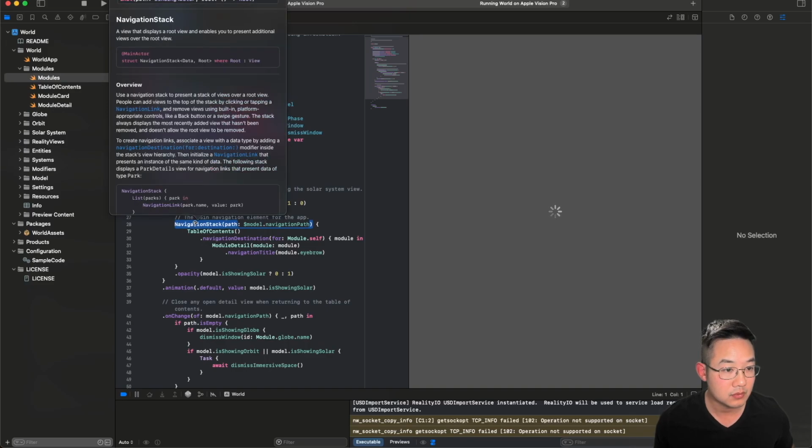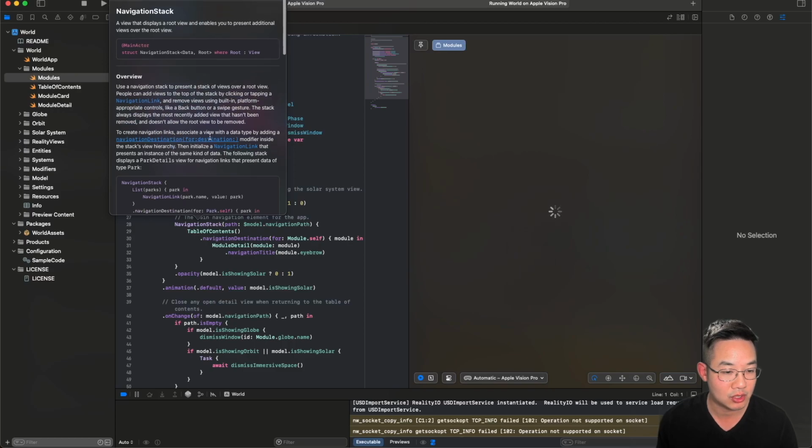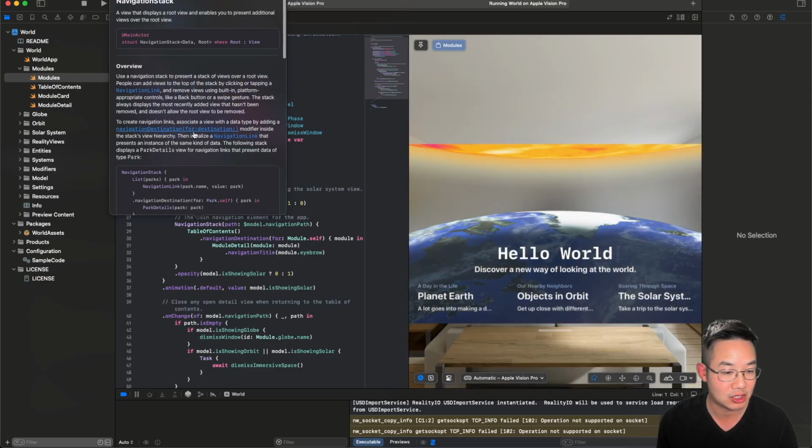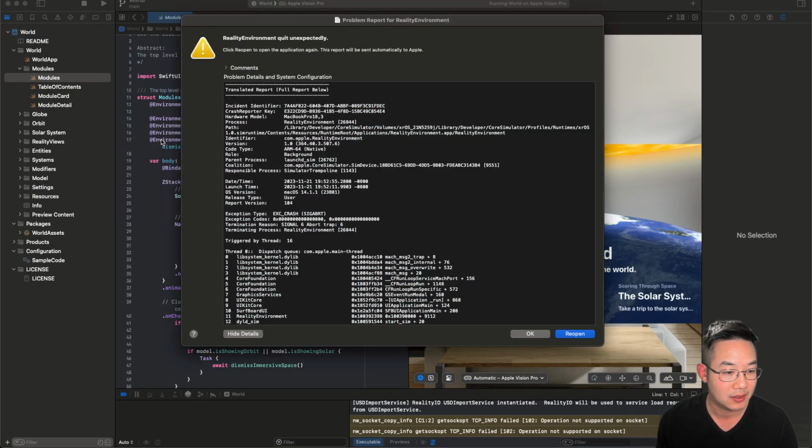It looks like a view that displays a root view, enabling you to present additional views over the root view. Use a navigation stack to present a stack of views over a root view. People can add views on top of the stack by clicking or tapping a navigation link. Remove views using built-in platform appropriate controls like back button and swipe gestures. The stack always displays the most recent added view that hasn't been removed and does not allow the root view to be removed. To create navigation links, associate a view with a data type by adding navigation destination for destination modifier inside the stack view hierarchy.